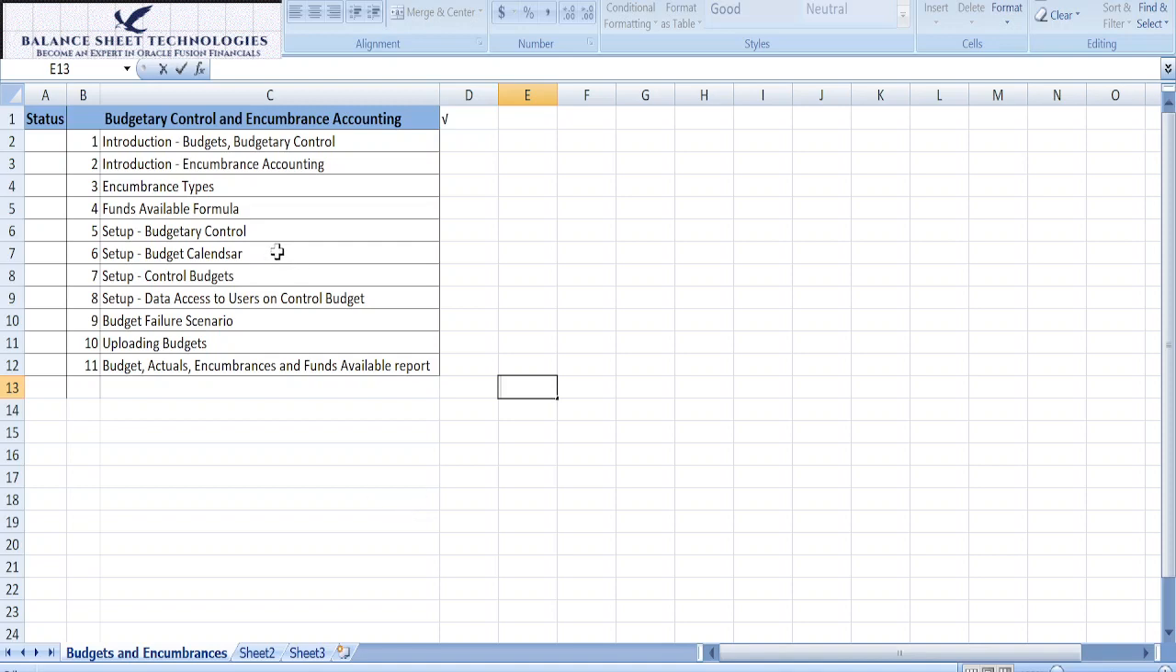There are some setups required, and before doing that, let us briefly discuss the introduction. Today we are going to discuss budgets, budgetary control, encumbrance accounting, what are the various encumbrance types, and what is the funds available formula, which is used in Oracle Fusion, and which is a generally accepted formula as well.